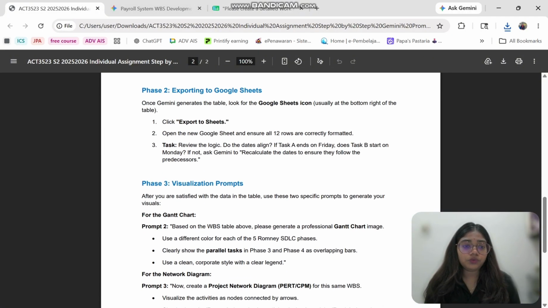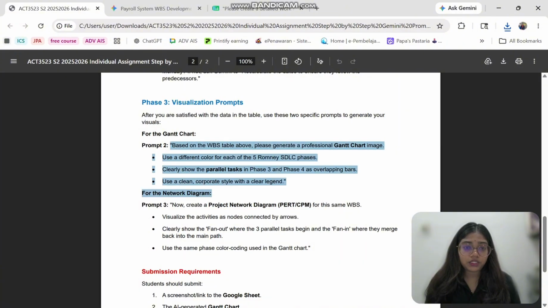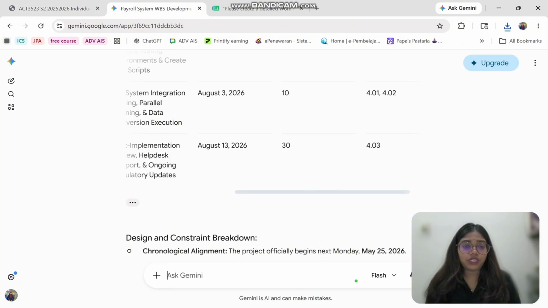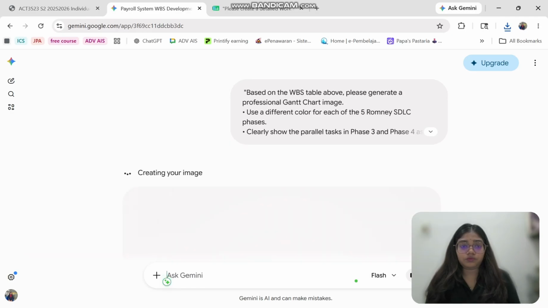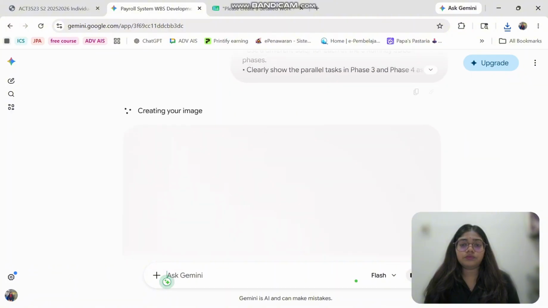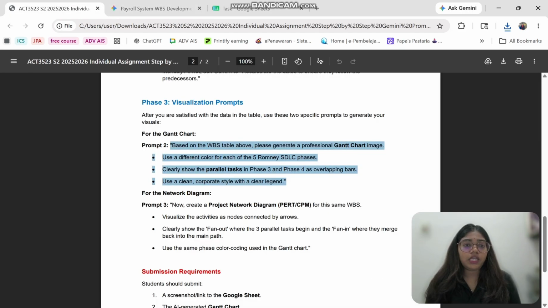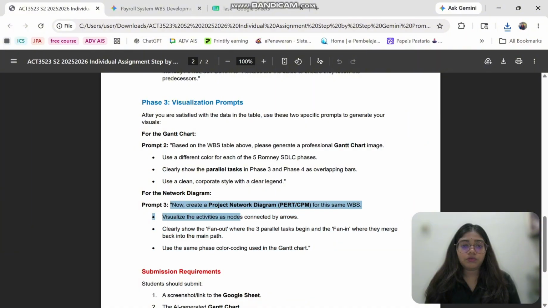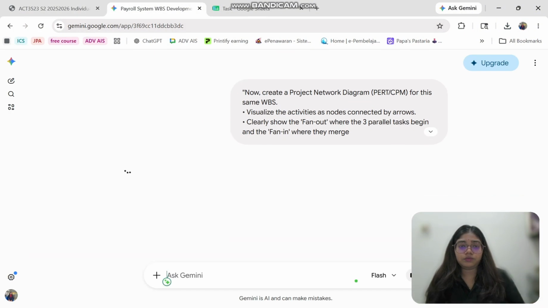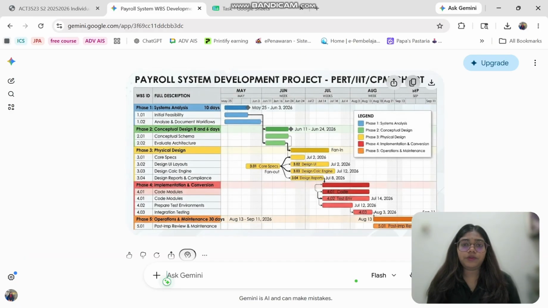the prompt 2, which is we need to copy the Gantt chart and generate it in Gemini. And then this is the Gantt chart. Now we move on to prompt 3, which is the project network diagram. Copy and paste. This is the payroll system development project, the PERT or CPM. So now we continue with doing the Microsoft Project.